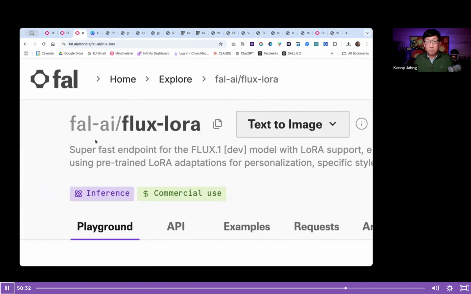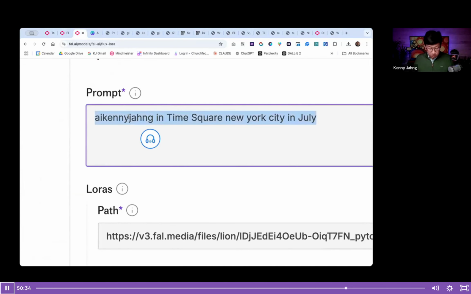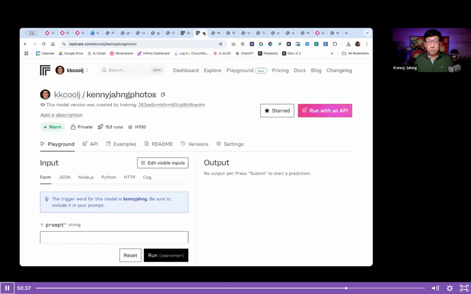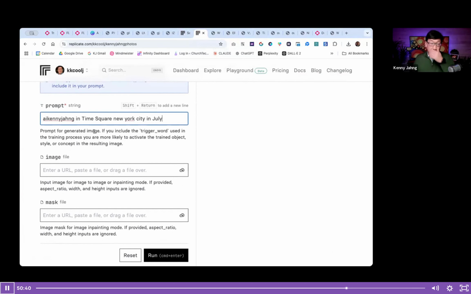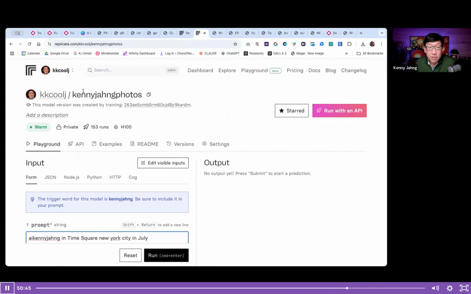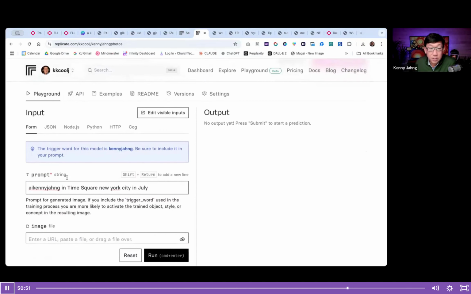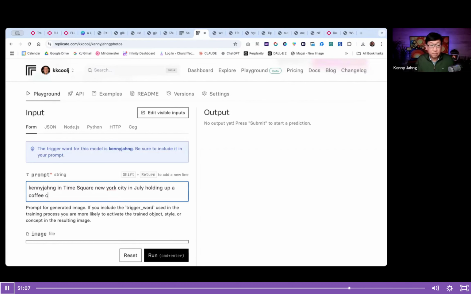So why don't we just do that same one? We're going to use the same prompt, and then we go to Flux LoRA. Now, the difference here is the menu options. So this is my model, Kenny Jang Photos. And it says the trigger word for this model is Kenny Jang, so not AI Kenny Jang. So Kenny Jang in Times Square in New York City in July, holding up a coffee cup to the sun.